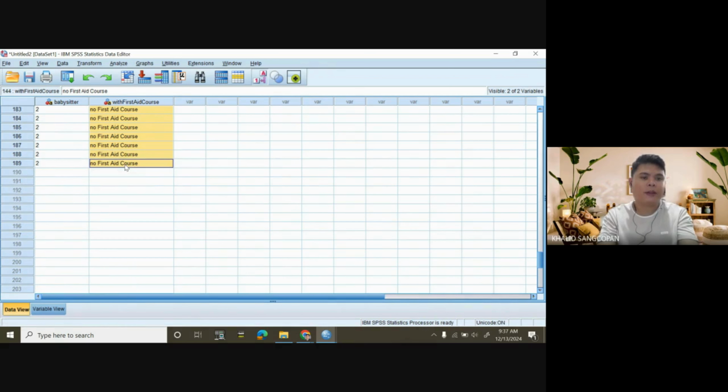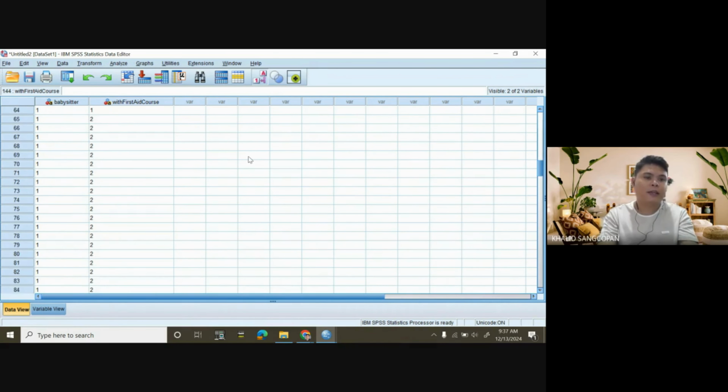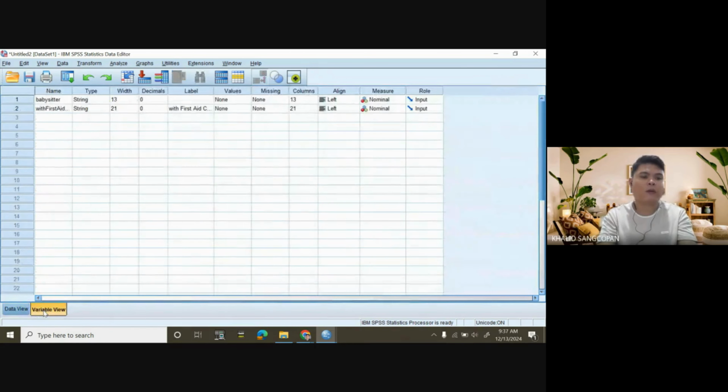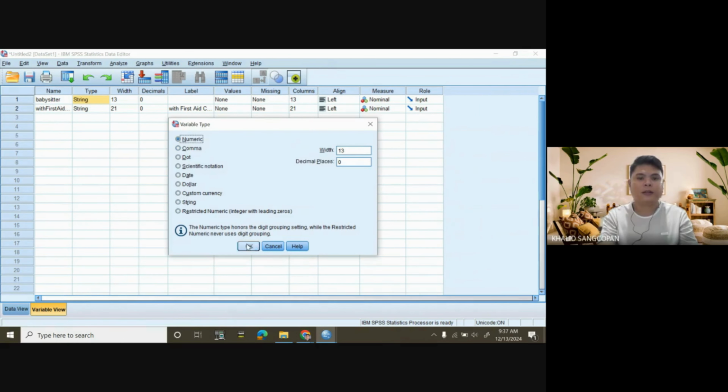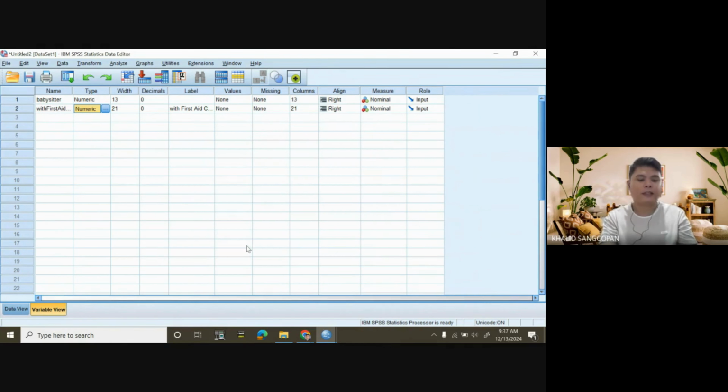After copying, then paste it so that it should be like this. So the data view, your babysitter should be one and two, and then the with the first aid course must be one, two, three, and four. Now let's move on to our variable view. In our variable view, the type should be turned into numeric. Click OK, and then this should be in numeric. Then click OK. After that, let's go to the label.